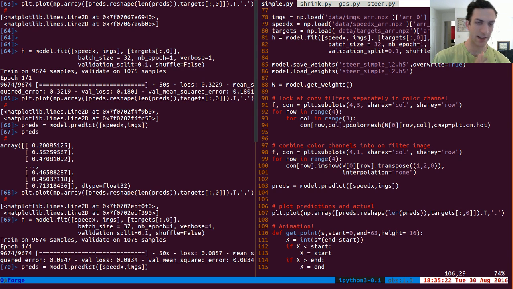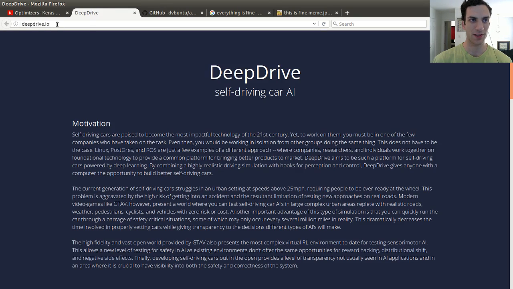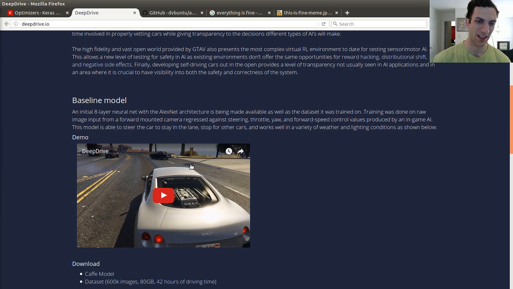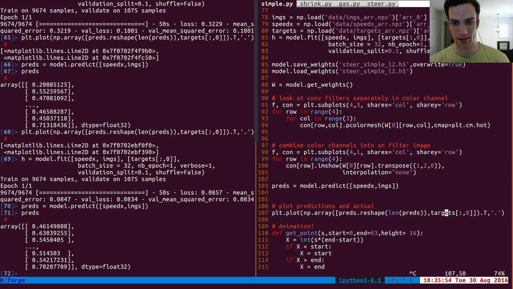Someone just got here. What dataset are we using? We're using the deepdrive.io dataset. If you go to deepdrive.io, this is a bunch of footage and vehicle information collected in Grand Theft Auto 5, where I think the AI in the game is driving, and it does a pretty reasonable job. You get the steering position, the acceleration, how much the car is spinning, its speed, and the actual video of what the car sees from the car's perspective. You'll see what that looks like in just a second.